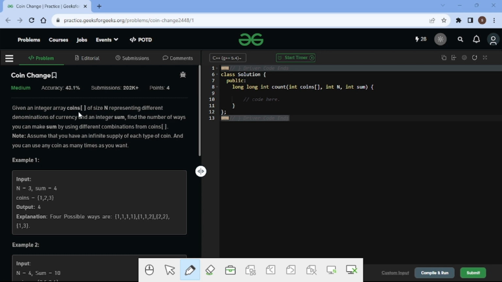Hello guys, today's question is coin change. The question says that given an integer array coins of size n representing different denominations of currency and an integer sum, find the number of ways you can make sum by using different combinations from coins.